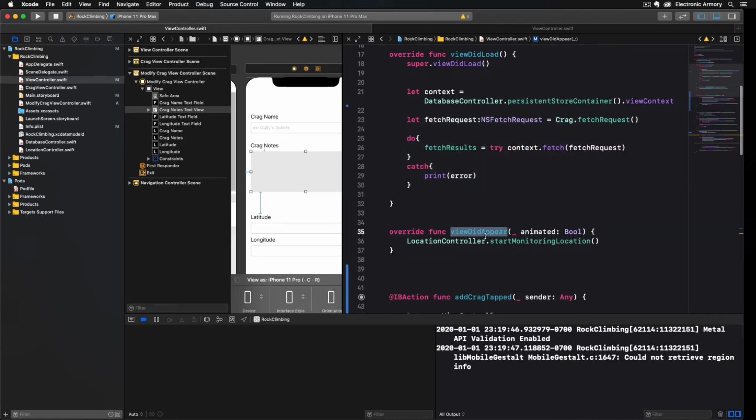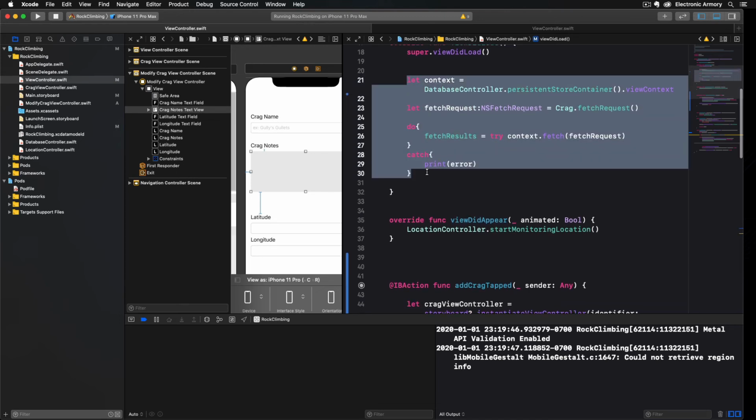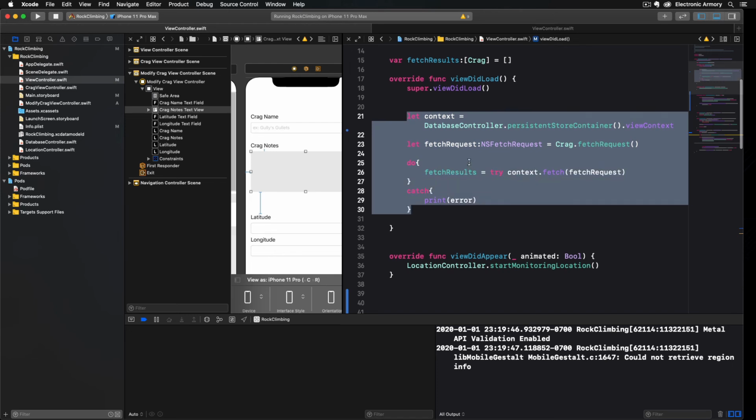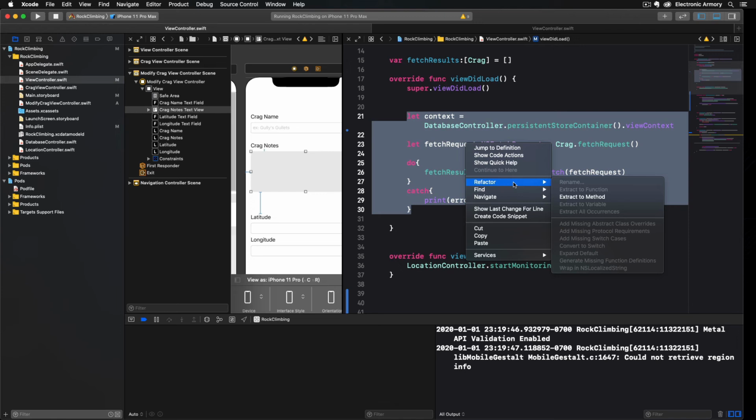Now, I also mentioned in our previous video that we have a viewDidAppear. So that happens every time the view comes up. So what I'm going to do is actually refactor this. I'm going to highlight this. My right click doesn't seem to work, so control-click on this. Go down to refactor. So highlight the code that you want to refactor. And I'm going to extract this out to its own method.